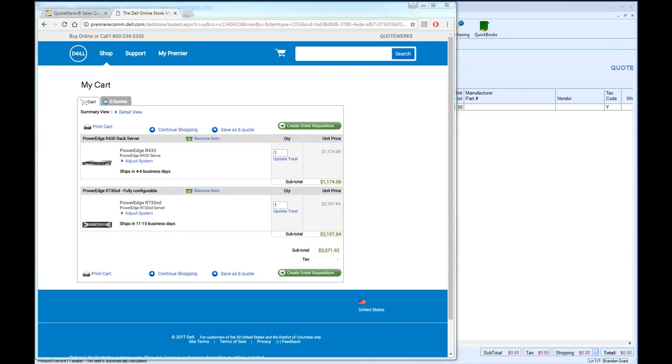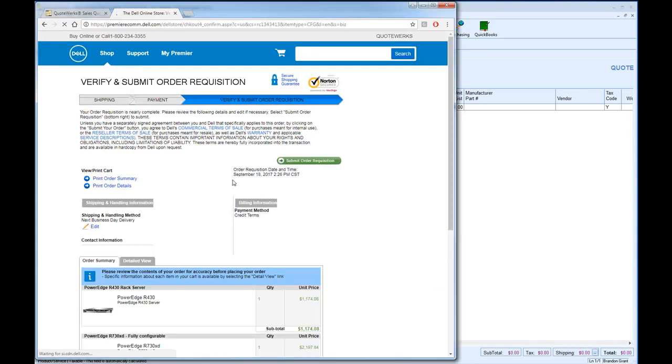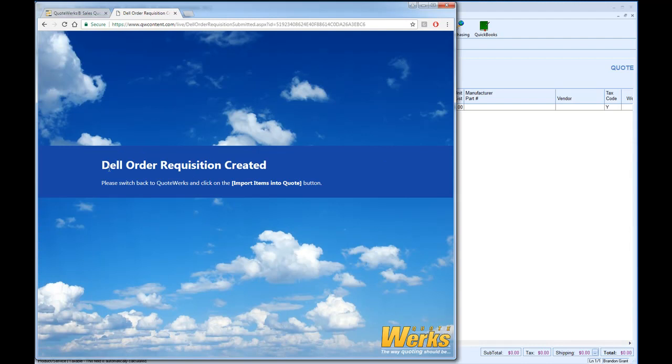After making your selections and customizing the features, add the items to your cart, and then click on the Create Order Requisition button. You'll see the Verify and Submit screen give you a chance to make any changes before submitting the order requisition, and as long as everything looks good, click on the Submit Order Requisition button. A confirmation will now appear from QuoteWerks in your web browser, directing you to go back into QuoteWerks.